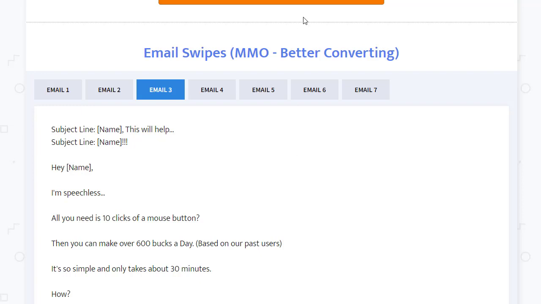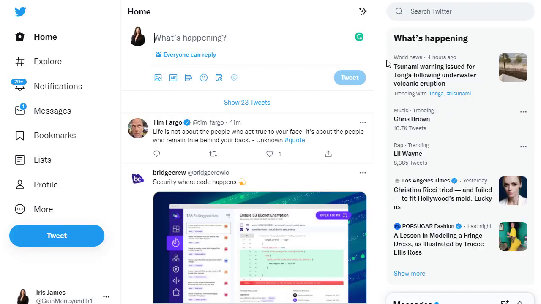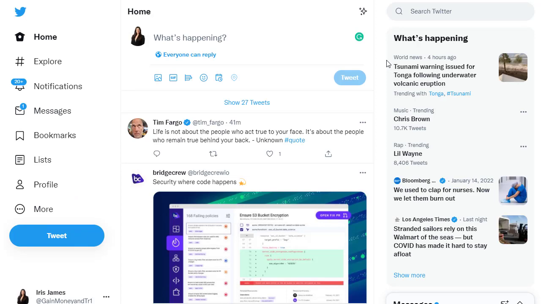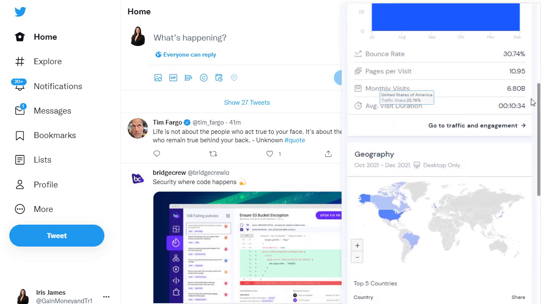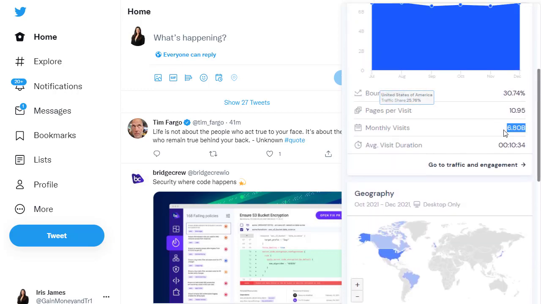So the free traffic source that we are talking about will be twitter.com. Twitter is a brilliant method and a brilliant platform that we can use, but we are not using it like we were previously. We are using a special trick in today's video, and that's why we can maximize the results from here. The first thing is that I can show you how many people are coming to this website each single month. As you can see here, 6.8 billion visits are coming each month to this website, Twitter.